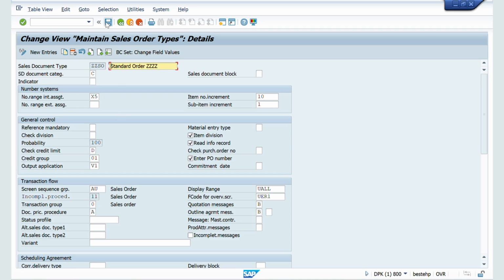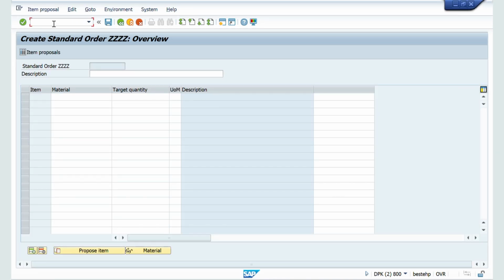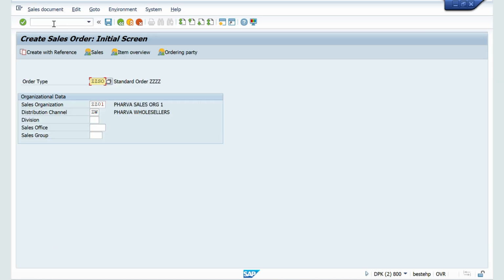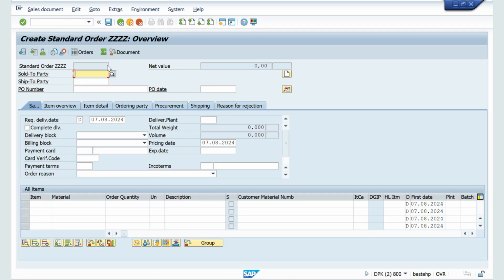So give AU and you can save this. Okay, now if you create a sales order, /NVA01, click enter, you can see the actual sales order screen.